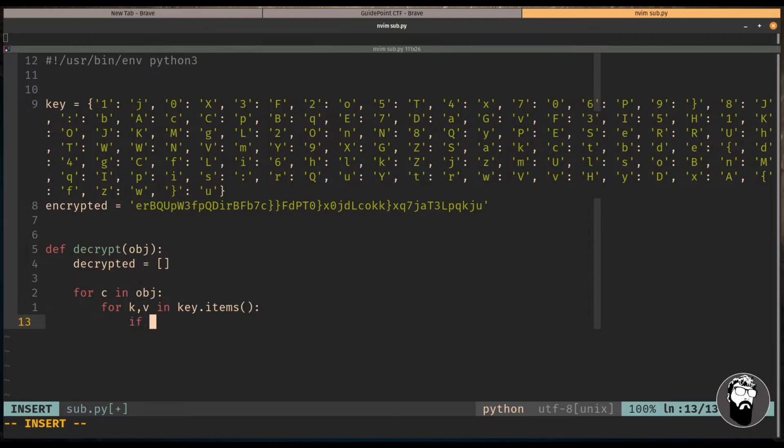So if c equals k, just one k, and let's get a colon in there. We're going to append to decrypted, decrypted.append. We're going to append k, and otherwise we'll continue. And then at the end of this, we're going to print decrypted. Actually, let's do it this way.